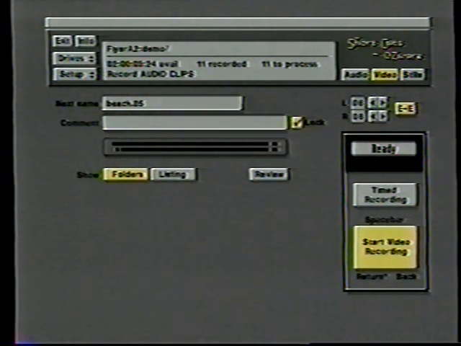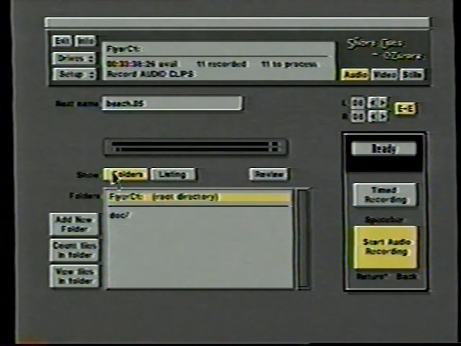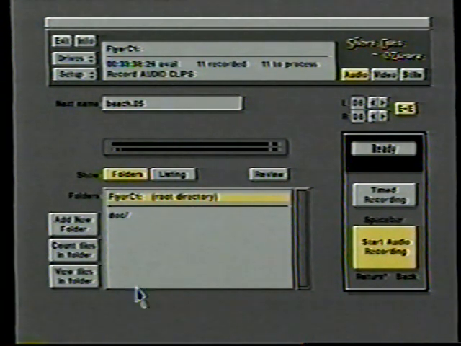You'll see the recording mode will switch to audio only. And it also shows the folder structure for the drive. Well, I'm just going to record into the root directory. Up here we see it says Flyer C1.